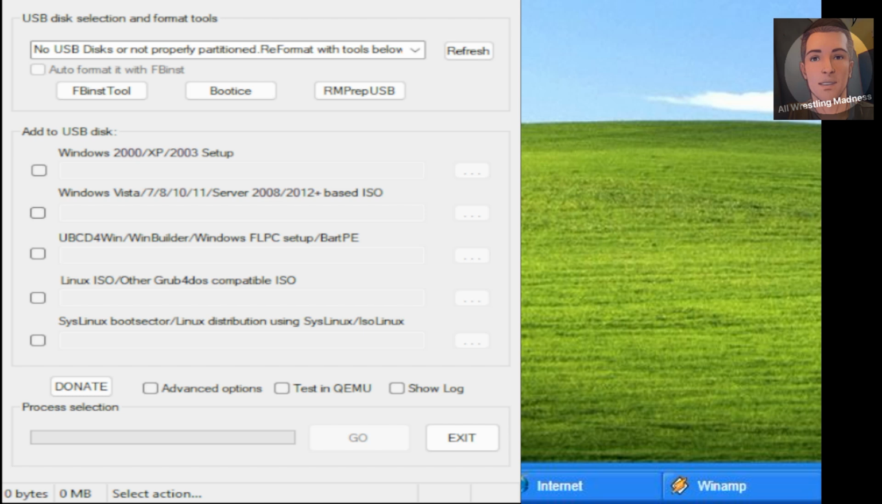Alrighty, you guys, so this is called WinSetupFromUSB. This is going to allow you to make a Windows installation tool for XP. On the top, you can see it says no USB disks, not properly partitioned. That is where your USB should come up. Once that comes up, you're going to see auto format it with FBinst. That actually helped out a lot. This actually made it discoverable. I don't know how, but it made it discoverable on my actual PC, so that worked out really well. So I used auto format it with FBinst.